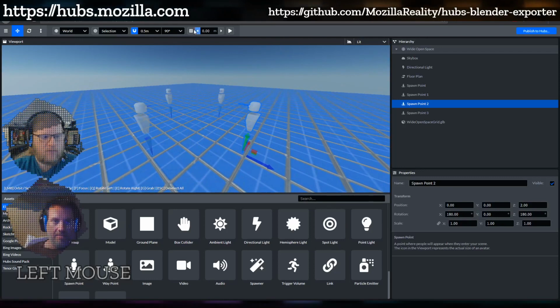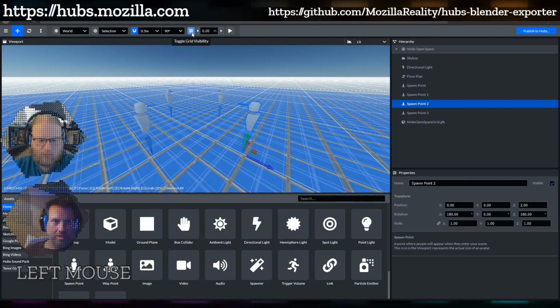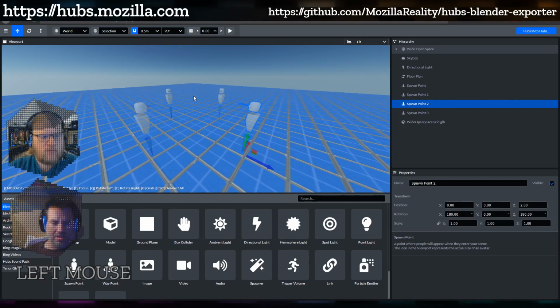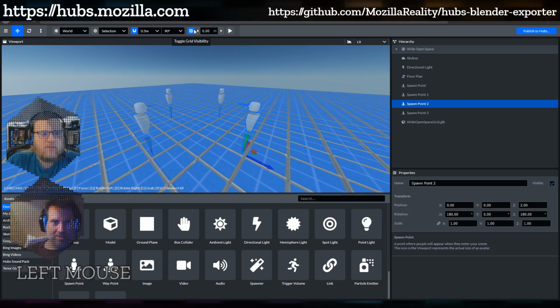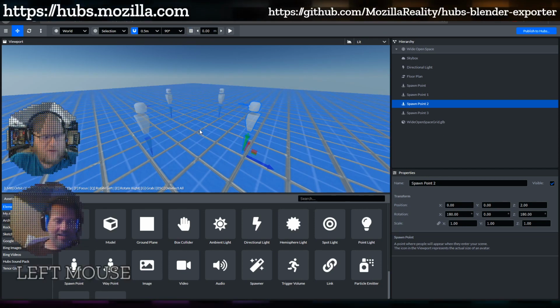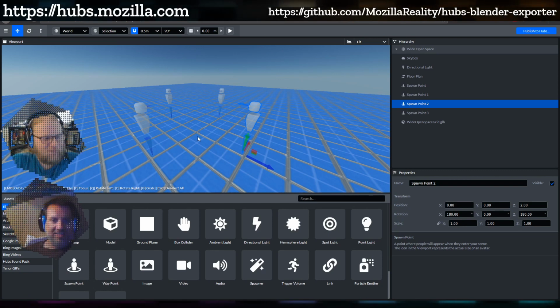Okay. By the way, you can also toggle the grid visibility. Wait, how do you do that? I thought there was a hotkey for it. Maybe not. I forget. There might be, but I don't remember what it is. Forget it now. Never mind. Ignore me. It's not important.